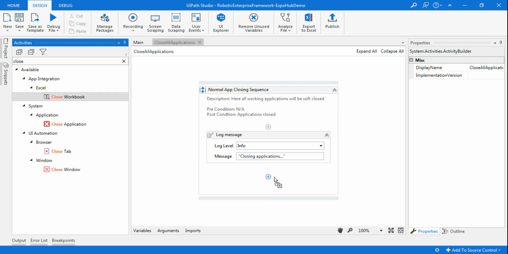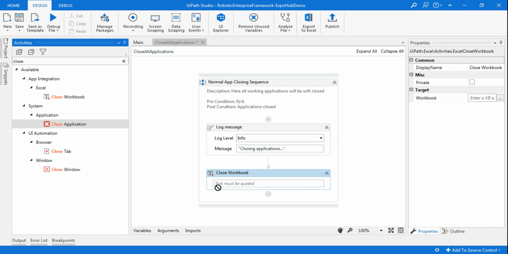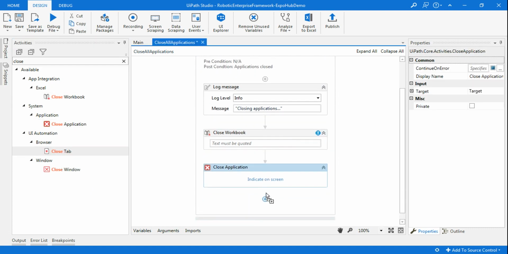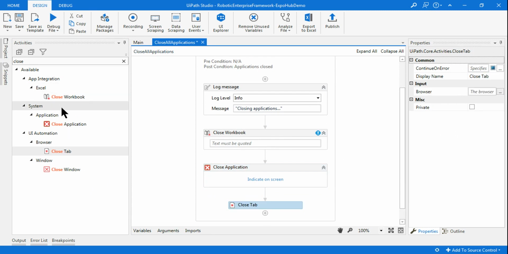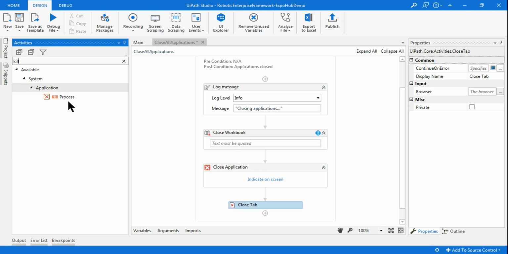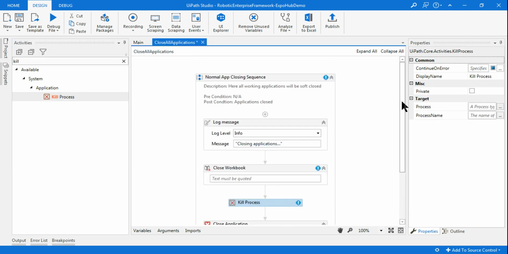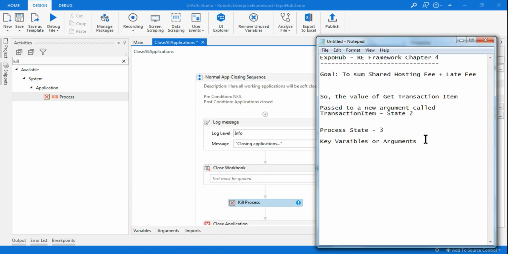Depending on your project, this time we don't require it in this demo, but whatever is required, you have to use these kinds of activities. You want to close or kill, whatever activity. Not necessarily only close, you can also use kill process or whatever you want to do. Depending on that, you can utilize all of these activities in the end state. So with that, guys, we have covered the entire chapter of the RE framework.